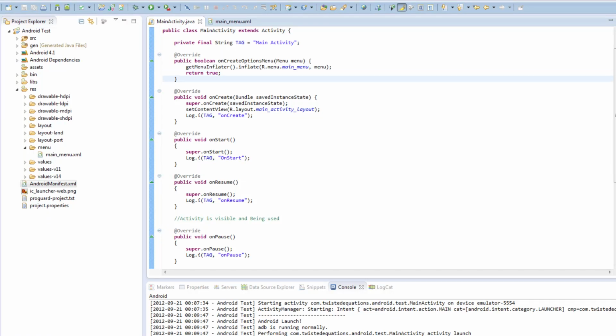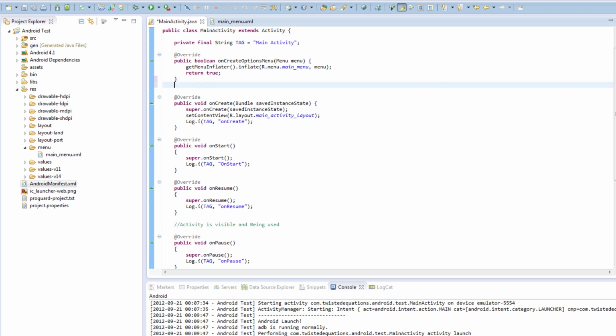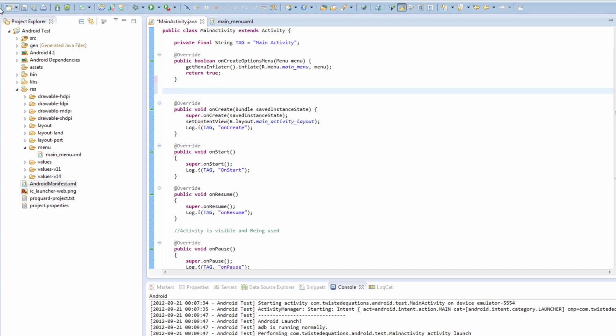Today we're going to continue with our menus. We're going to add the clicking property. So in the activity that the menus associate with, we're going to put in our @Override for another method. We're going to override another superclass method.